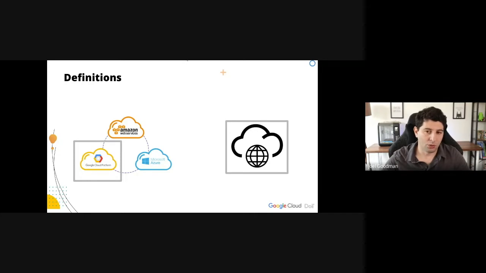Now, if we are talking about a multi-cloud environment, right? This could be any two clouds, right? It could be Google and AWS. It could be Google and on-prem. Google and private cloud. It could be any combination of those where you have workloads running that are individual, right?